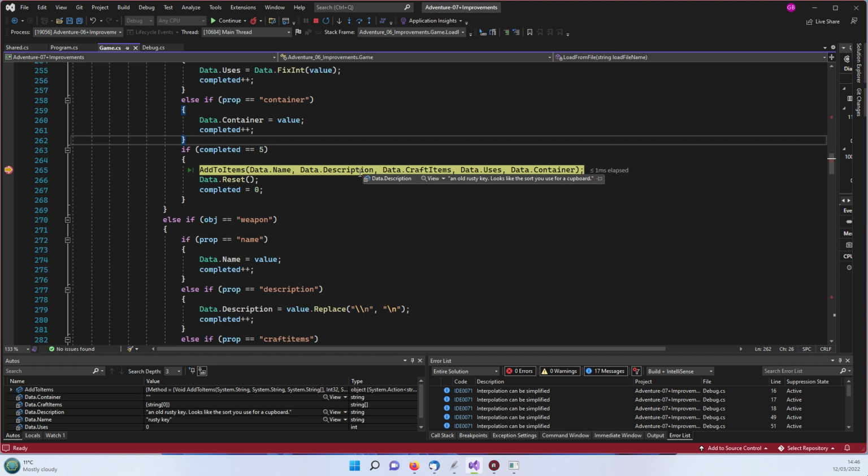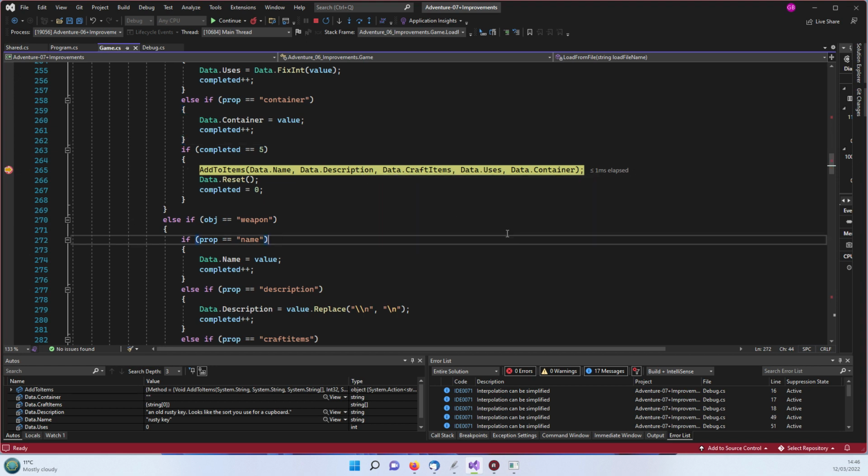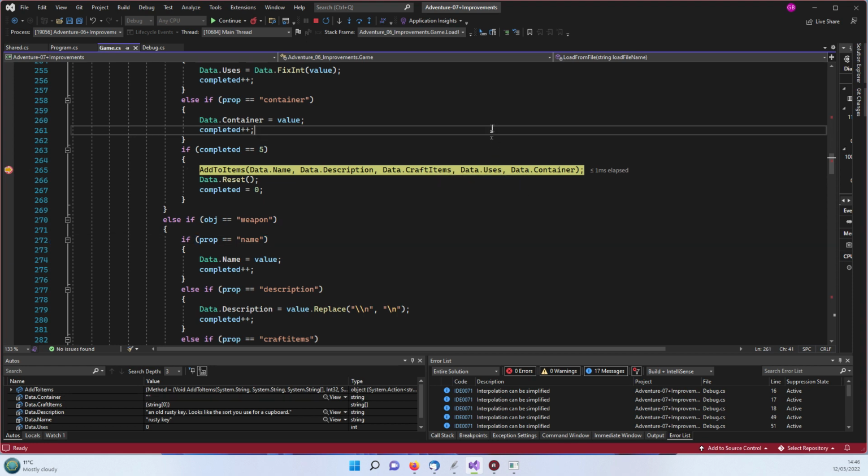Description is an old rusty key, looks like the sort you'd use for a cupboard. Craft items is an empty string. Data uses is 0, and the data container is empty. So that's now going to go to the add to items as before and add it in.